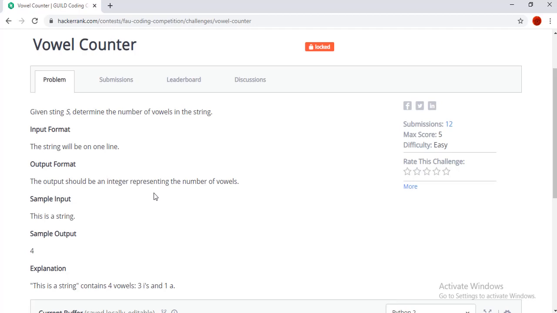A sample input has been given here. "This is a string." The output will be 4 because it has one A and three I's. Let's start to code now.